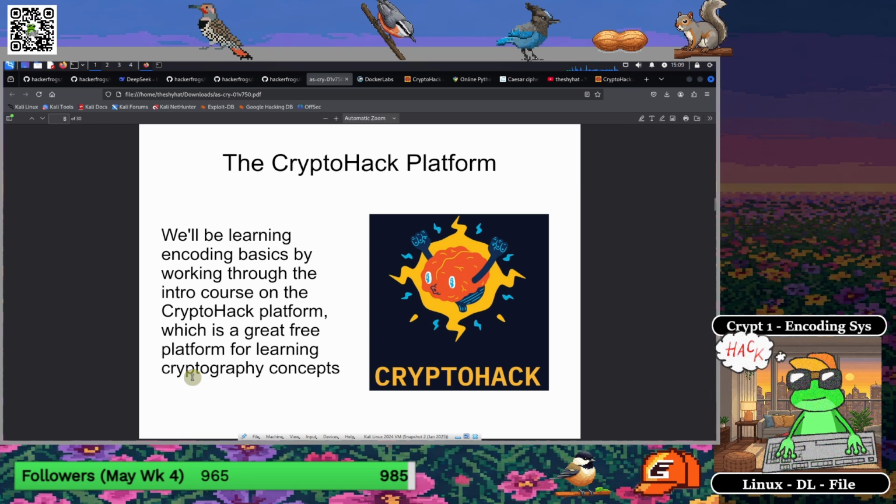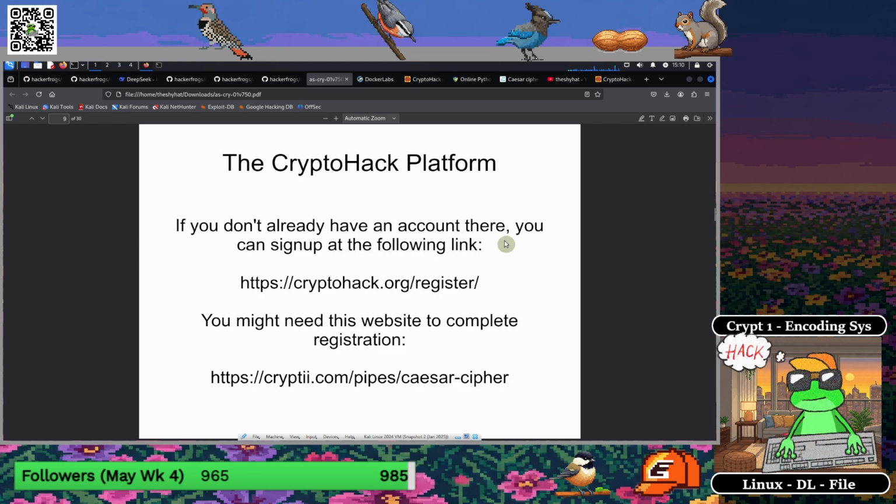So we're going to be using the CryptoHack platform today, and we'll be learning encoding basics by working through the intro course on the CryptoHack platform, which is a great free platform for learning cryptography concepts. Okay, so if you don't already have an account there, you can sign up at the following link, cryptohack.org/register. And you might need the crypty.com website, which we can use to decode the Caesar cipher. So I think everybody here already has an account over at CryptoHack, which is good, since we don't need to take time to explain how to register for the website.